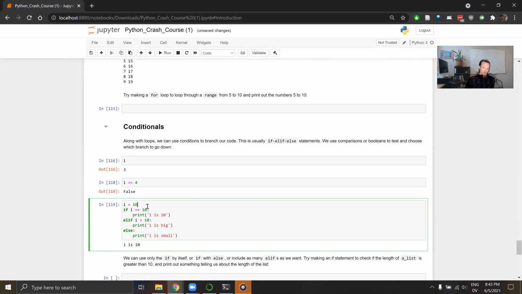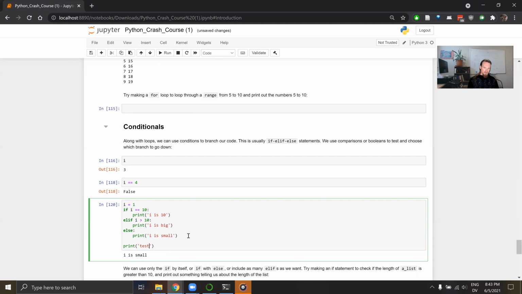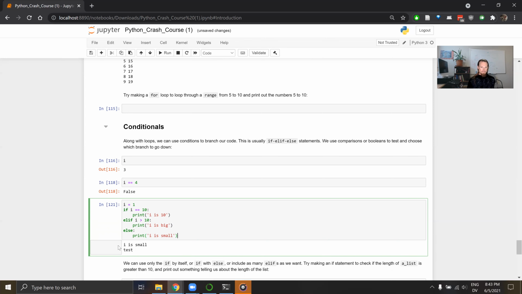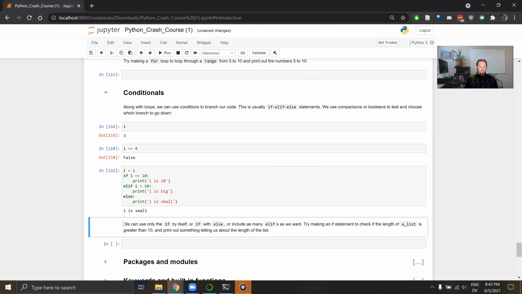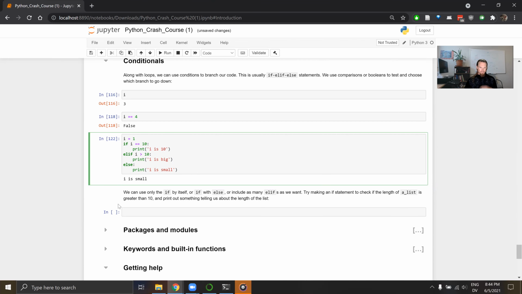So you can try changing the value of i here and you can see how it changes these things. Again, just like for loops, this block is ended after we stop indenting it. And with these if else blocks, we can either just use an if by itself, we can use an if with an else, or we can use an if with any number of elifs that we want. So there's a lot of variation that we can do.